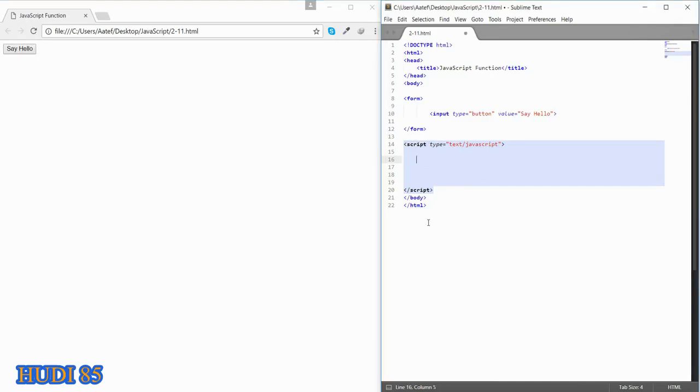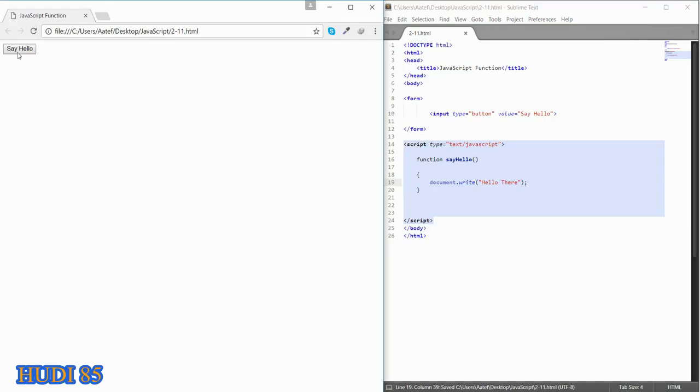I create a function sayHello, and then open curly brackets, document dot write hello there. Save, refresh. If I click on say hello, nothing happened again because I haven't attached this function to this input.